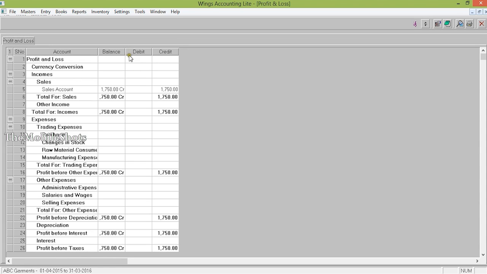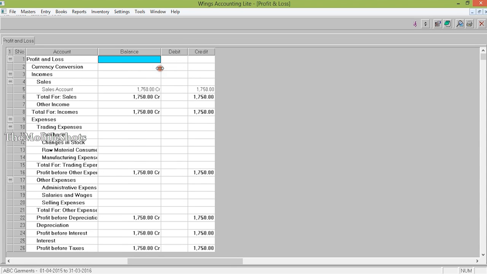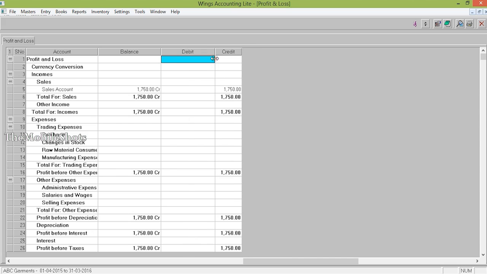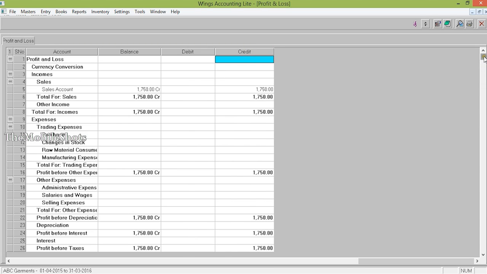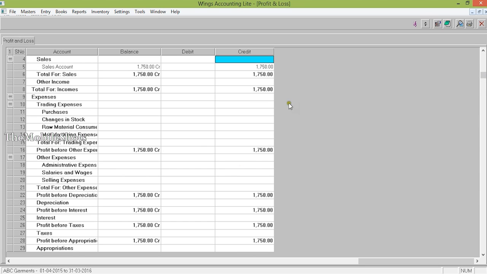Plenty of options are here. I am not going through every option. So here you can see the profit and loss details of your company. We just made an invoice, and you can see the lists.